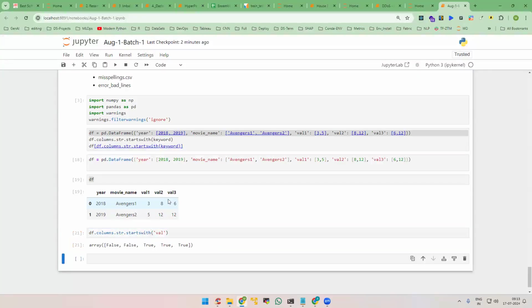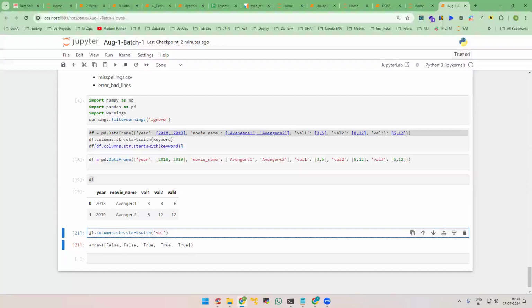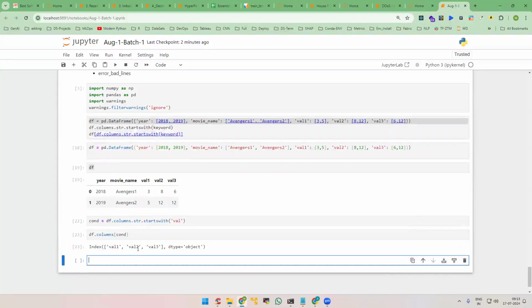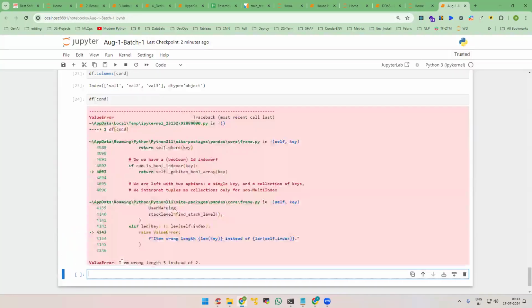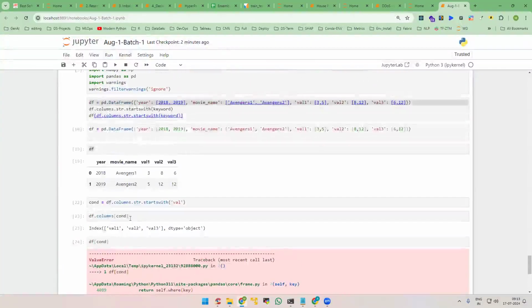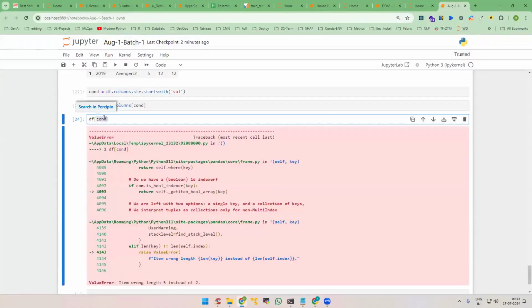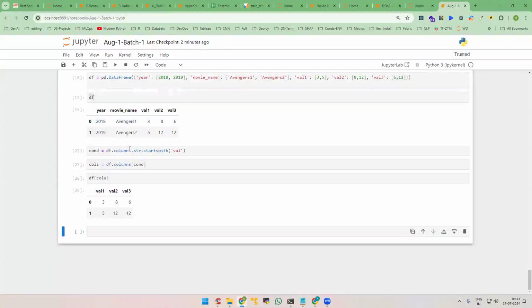val. If we go for this, obviously it's going to give True wherever it starts with val. So this is more of a boolean, isn't it? So we can say this boolean. You've got columns now. So if you pass the condition, you're going to get those columns, isn't it? Or else you can, I think, I'm not sure. So it's not accepting. So this I can store as cols, and I can pass cols. Now you can see that we got only those columns that start with val.